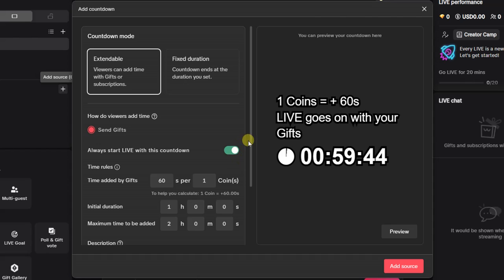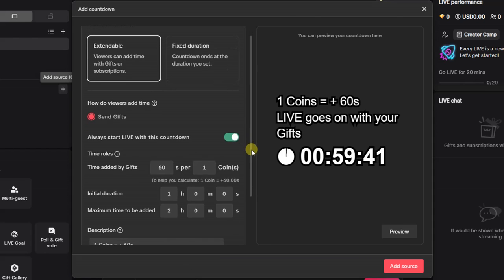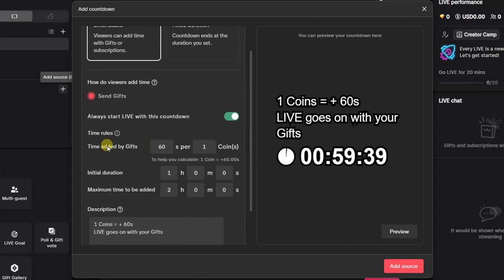All right, so the next thing you want to do guys is to choose the amount of time you want to be added per coin. For example, if you want 30 seconds equals 1 coin, you have to do it right there. If you want 60 seconds, you have to change that right here. If you want 1 hour per 1 coin, you have to change it right there. So it's just like that. All right, sorry about that, it's seconds per coin.